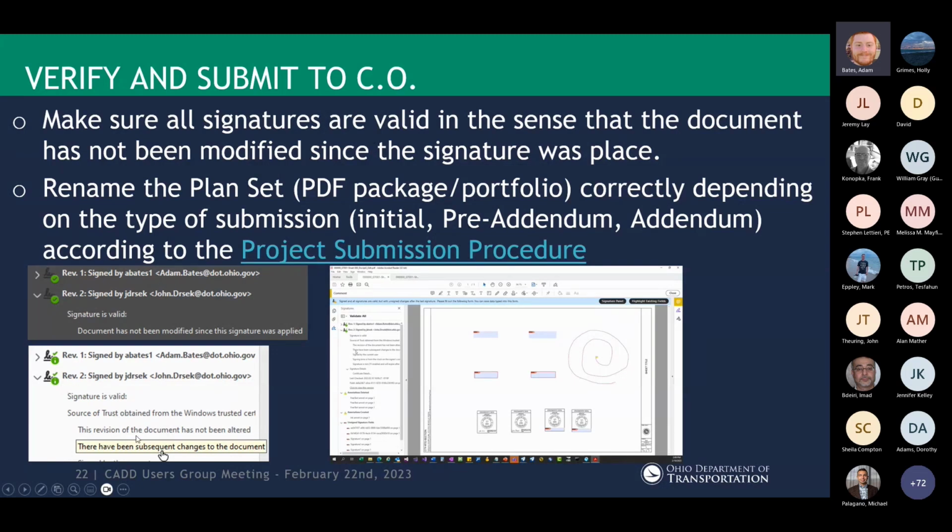And as you can see here, if that is there, we will get an I and a check mark, versus if there isn't any subsequent changes, it says it's not been modified, right? So this is what we would want to see being submitted. Now, if you have any more questions on any of this process of the PDF package or the initial or the addendum, you'll go to the project submission procedure here, which is also a link. So when we send this out, you can click on this and take a look at that document. But we also have those on our ODOT website, and we also have them on the wiki page.